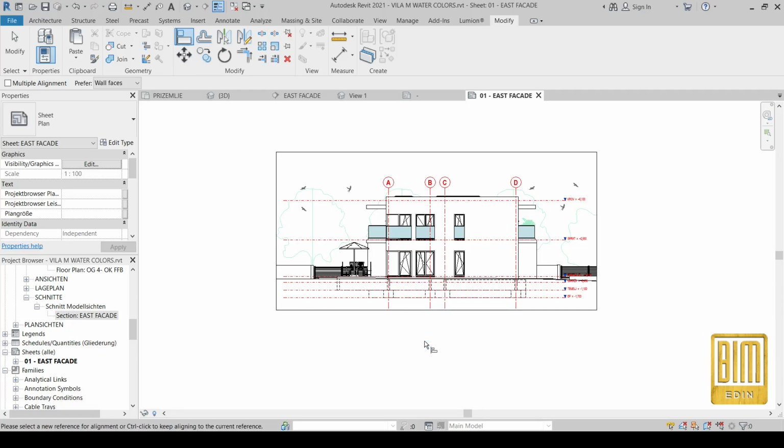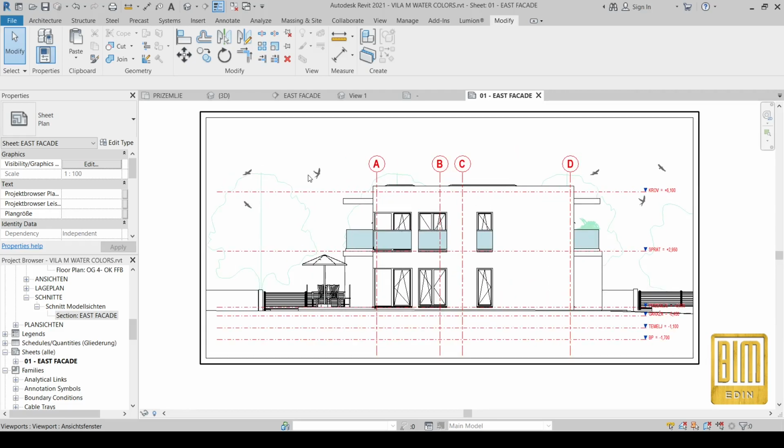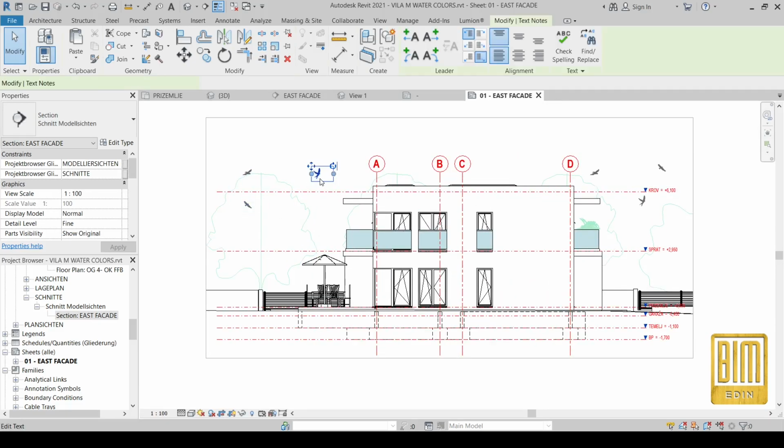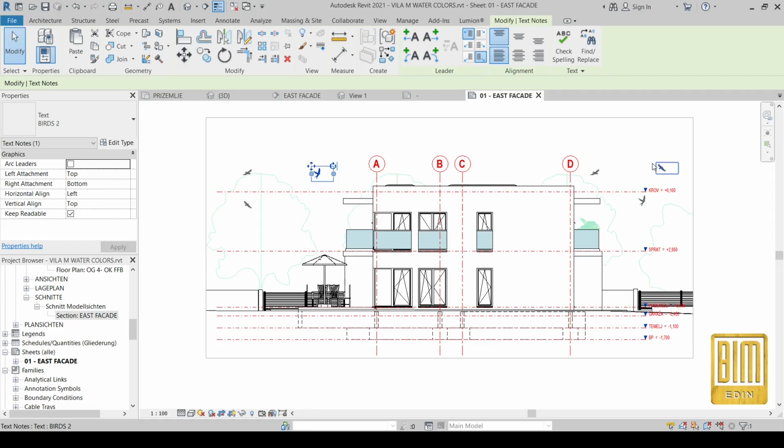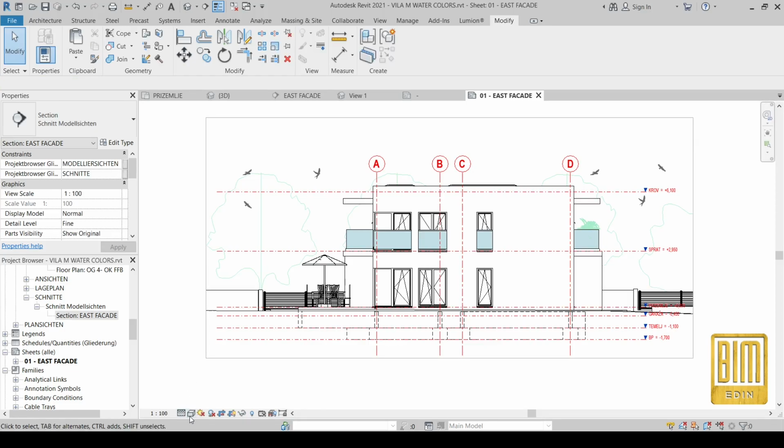As you can see, in this version of Revit, you can align the crop view to the reference lines. And here you can see the birds. Actually, these are a text font with bird silhouettes. I did a tutorial about that topic in one of my previous tutorials, so you can find it on my channel.